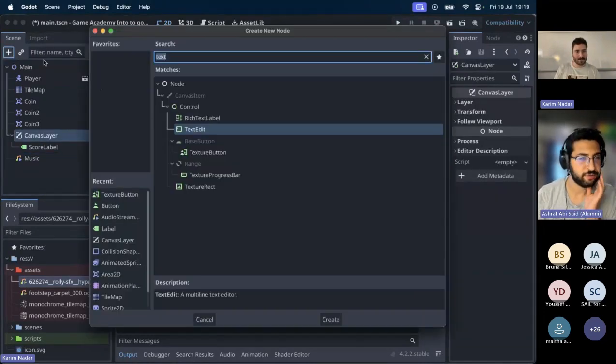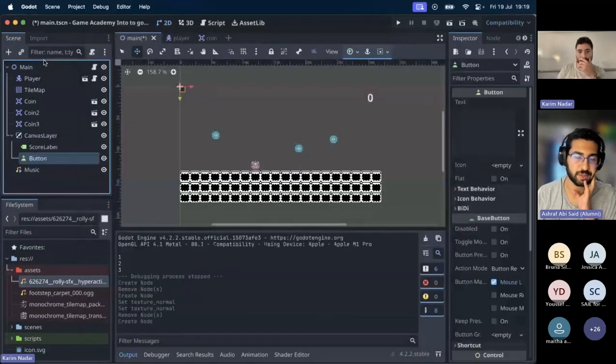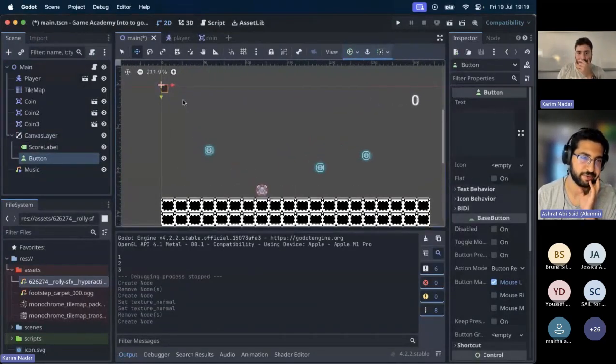Well, Karim, do we need to have all our UI stuff under a canvas layer, or can they just be free? It's better to have them under a canvas layer. Okay, okay.